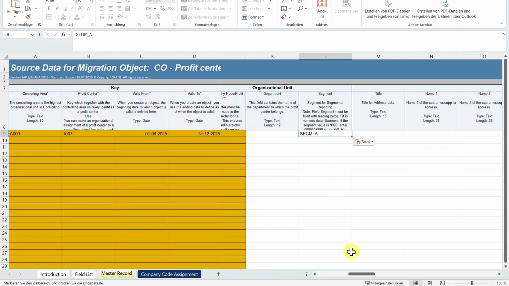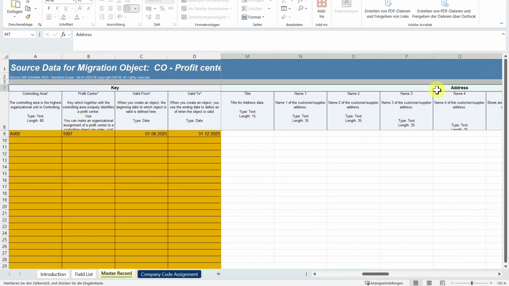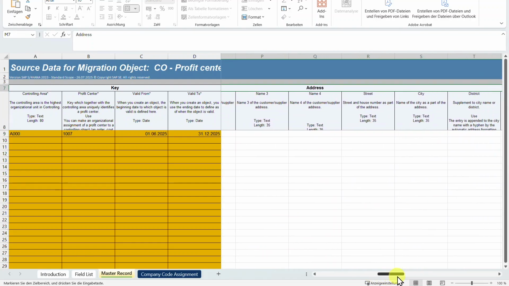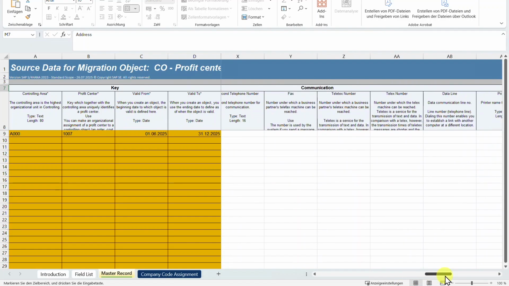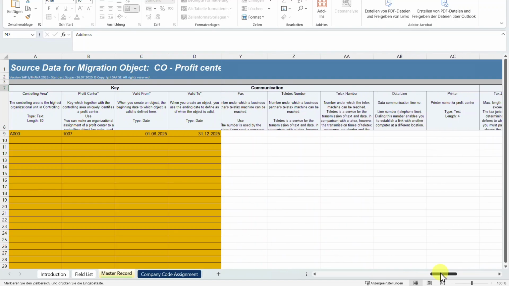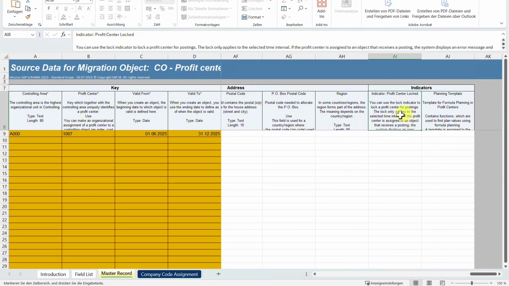for our segment reporting. Then we have a section for the address information. However, all of those fields are optional. So you could fill them, but we will just go through them right now. We have a communication section where we can store some more communication information, more address information, and some indicators. For now, this is fine. We filled the mandatory fields.